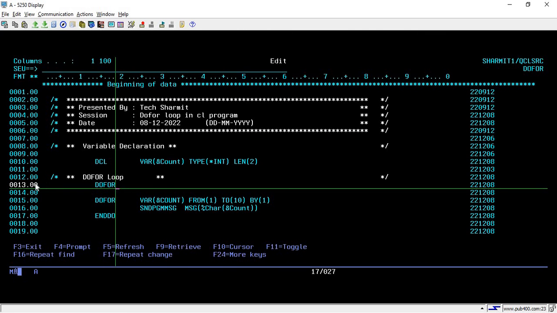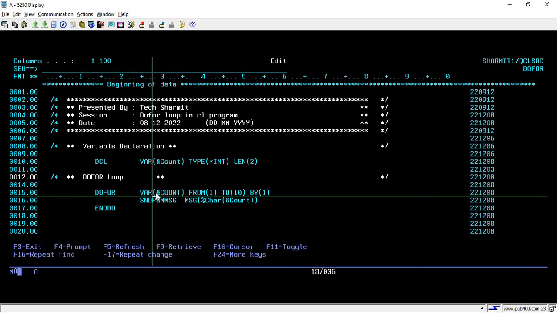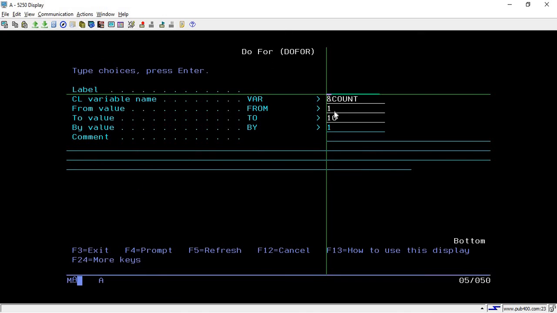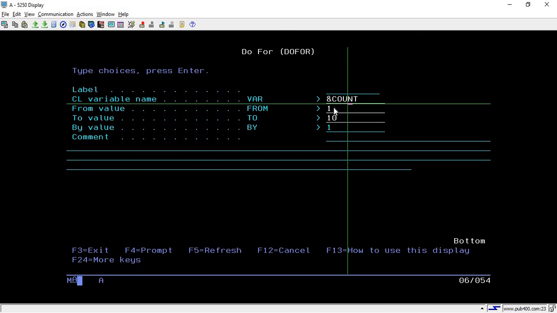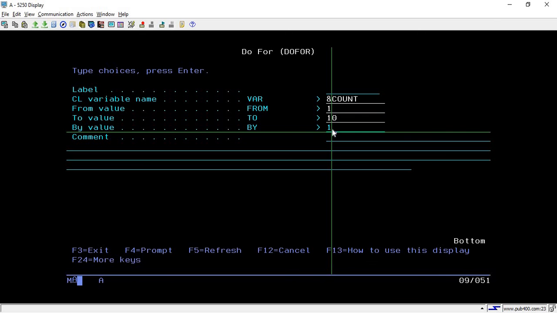Now I'm deleting this because we have already declared one, so I will explain that to you. Here on line number 15 I'm taking F4. We are using the count variable, and the starting loop value will be 1, ending will be 10, and it will increment one by one.